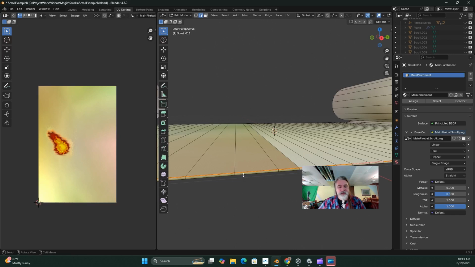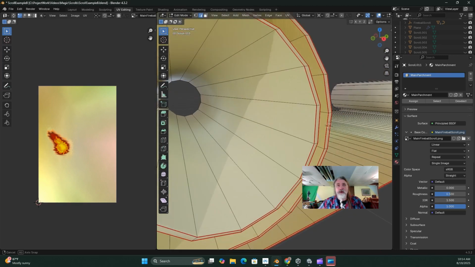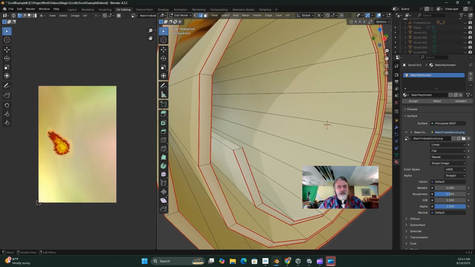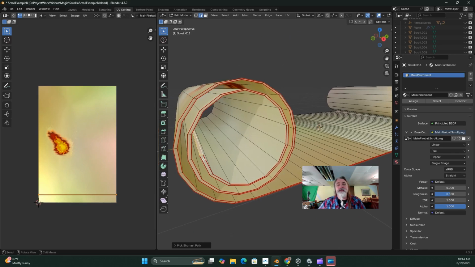And I'm going to do the same thing in multiple other spots. Alt L, right click, mark a seam. Here in the middle, where I think I might also want my own seam, I'll just go ahead and hold down Control and click, or Shift and click. Either one will allow me to select the edges. They just function in a slightly different way.